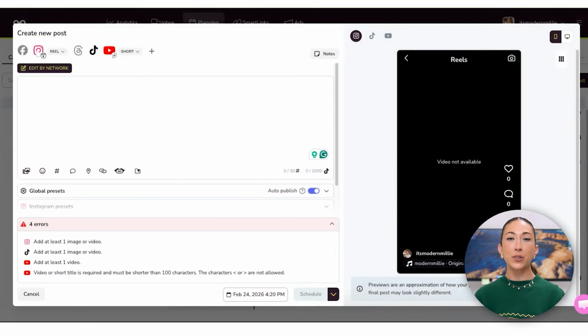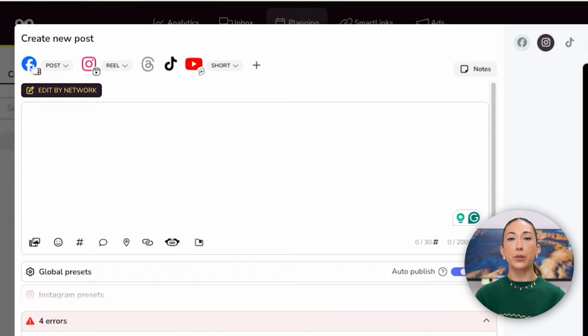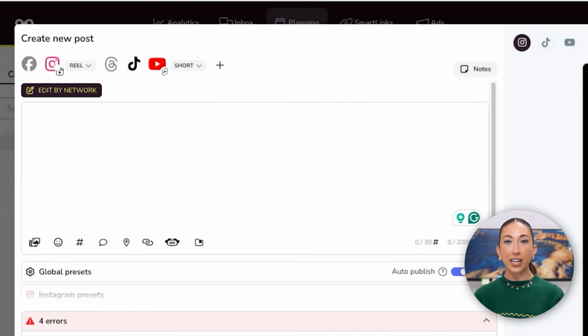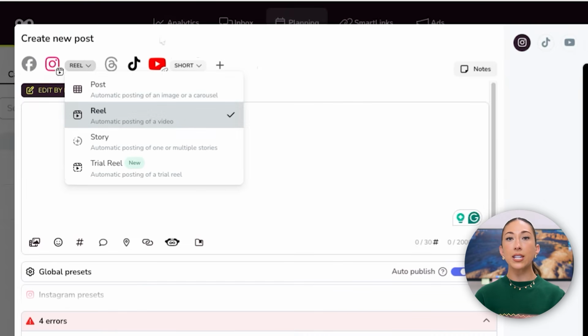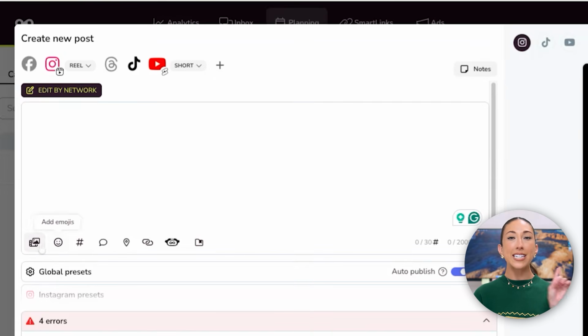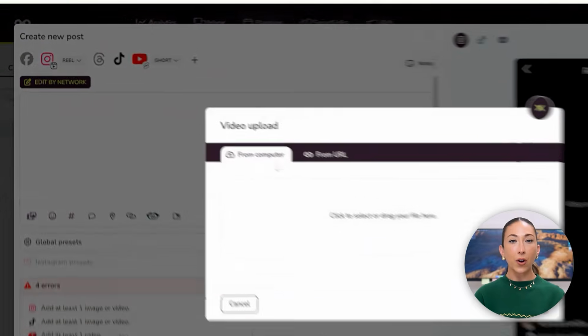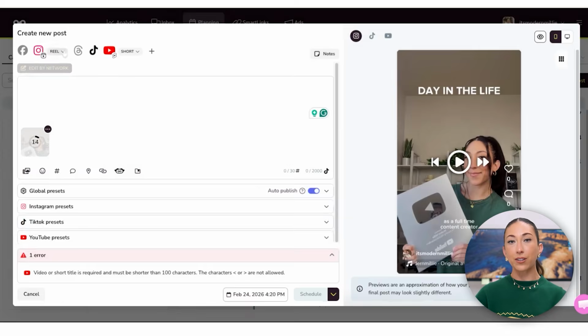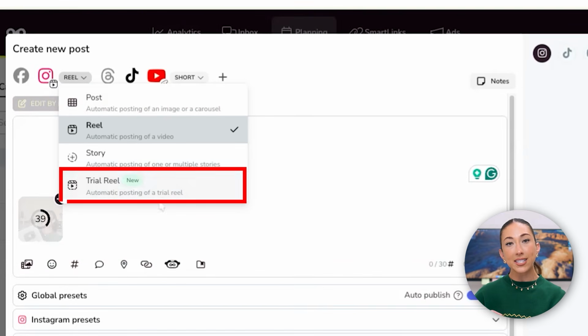Selecting Create Post, let's create a short form post together. Typically for me, when I'm posting short form content or short form videos, I'm posting this to Reels, TikTok, and YouTube Shorts. So let's make sure all 3 of those options are on. Now, something really cool to note here is you can also post to trial Reels if that's something that you want to be testing at the moment.